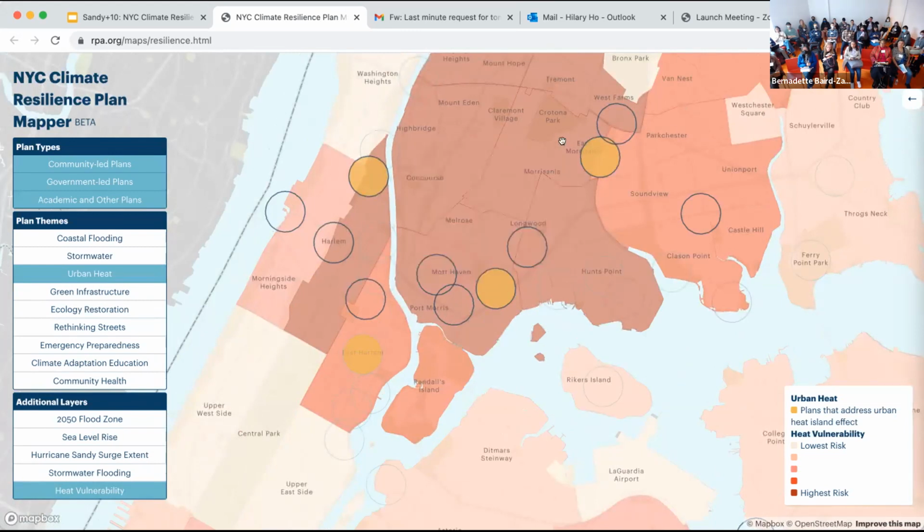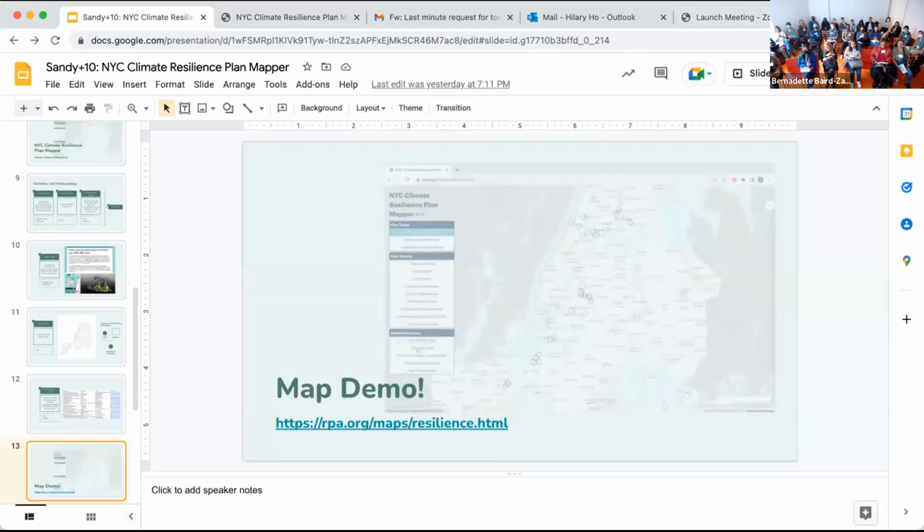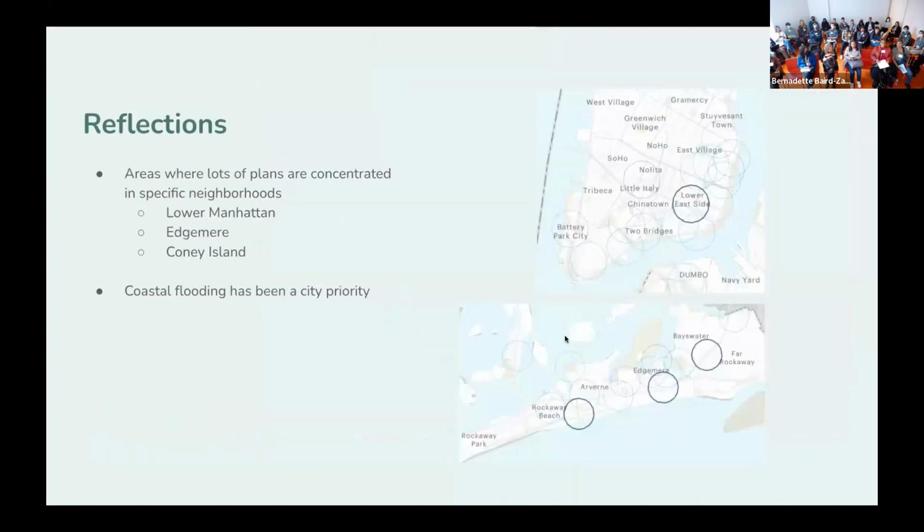So this is just a couple of ways that you can use this map for your own research and your own advocacy. And yeah, please let us know how it's been working for you. I'm going to go back to my slides. Okay, so a couple of reflections on the demo and also the process of making this map.